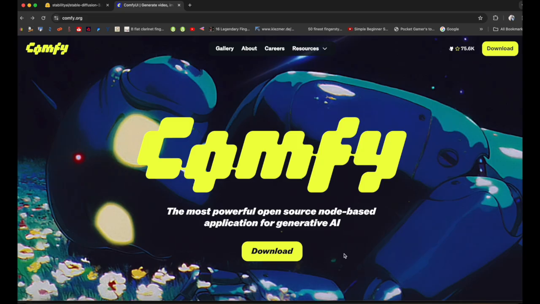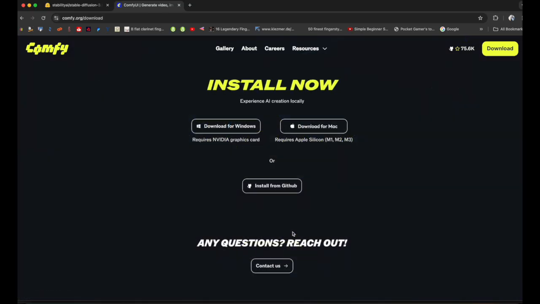Welcome to our first tutorial on using ComfyUI to generate images on your machine. If you haven't done so already, you'll need to go to comfy.org and click the download button to install the file version that works on your computer.